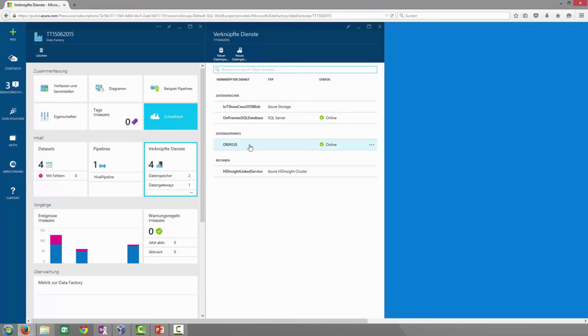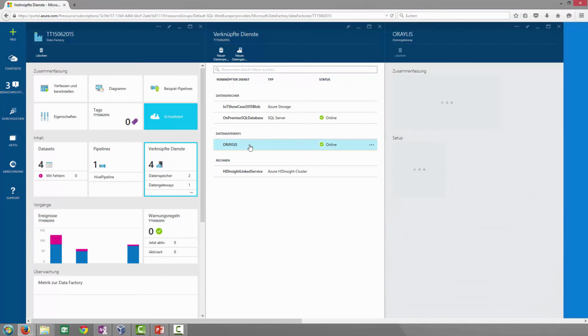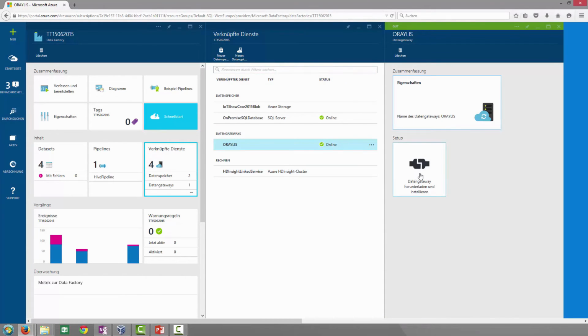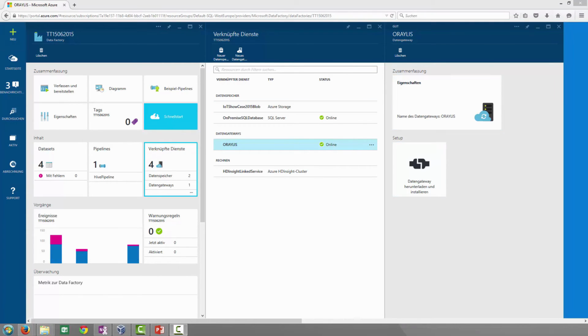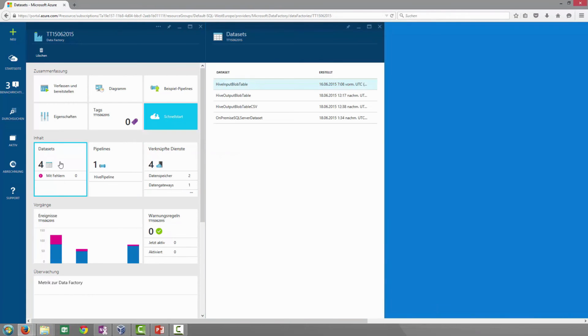You can have a review of your linked services. And here's something quite handy. With one click, you have a data gateway, which sets up the VPN tunnel to your on-premise SQL database, for example. It's very handy, very easy to implement.